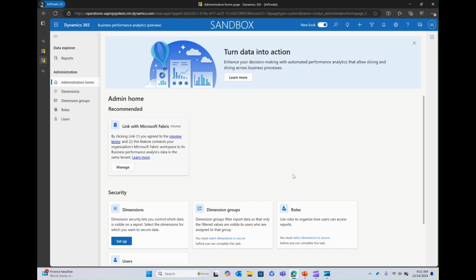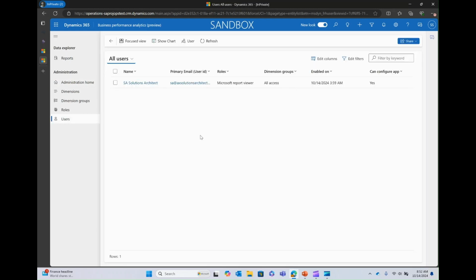As you log into BPA, the administration home under the administration section on the left-hand side provides you with the overview of the security setup. The first user who signs into the app is assigned the BPA admin role. This role allows a user to access the administrator section of Business Performance Analytics, where they can set up security. The admin is automatically assigned the Microsoft Report Viewer role and the All Access Dimension group. This would allow the admin to see the data in all the reports across all the dimensions.